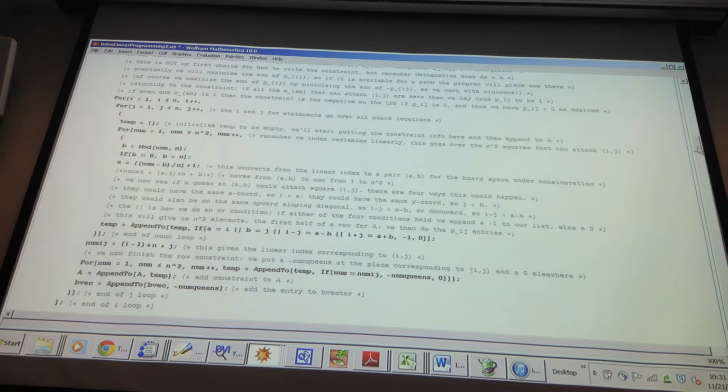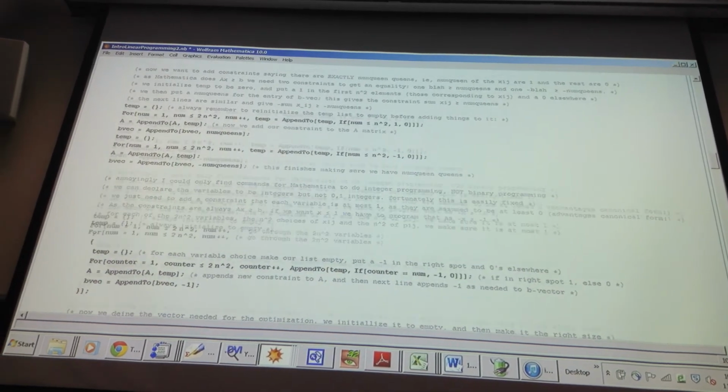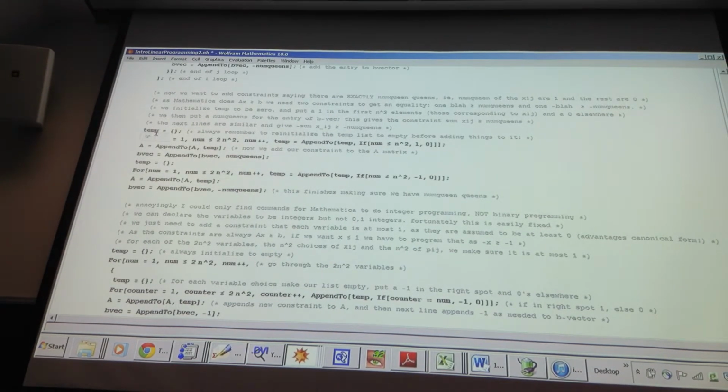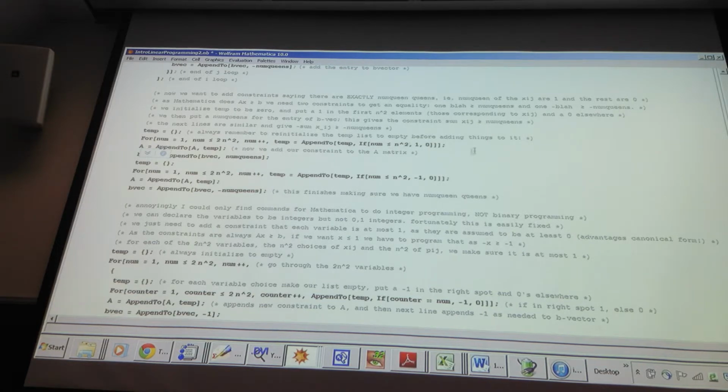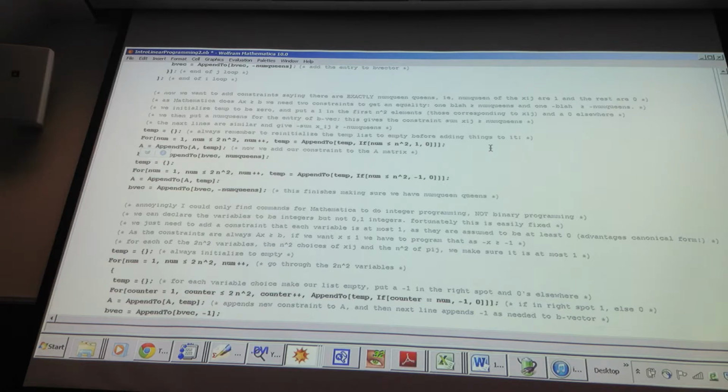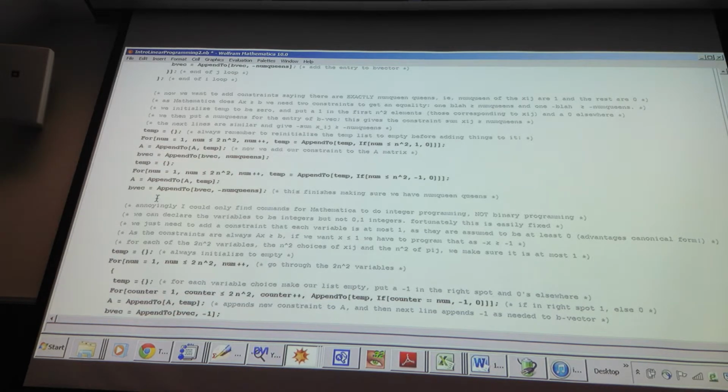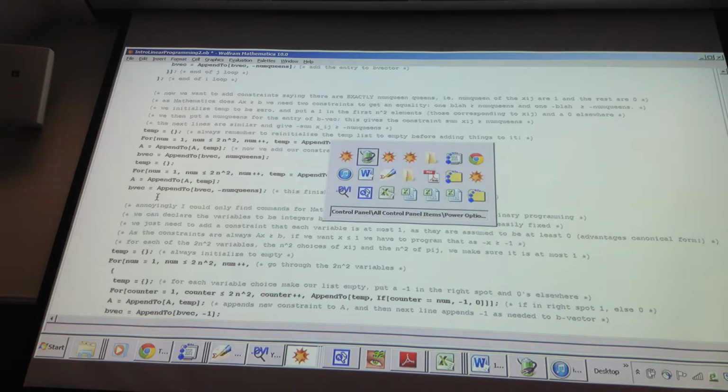All right, so we want to make sure we don't use more queens than we have available. So again, I'm going to initialize temp to be empty. I'm going to make another row for my matrix. For numbers from 1 to 2n squared, I'm going to basically be adding a 1 if the number is less than or equal to n squared. So every time I'm at a queen location, I'm adding a 1. And then for the b, I'm going to put the number of queens. And so what is this going to do?